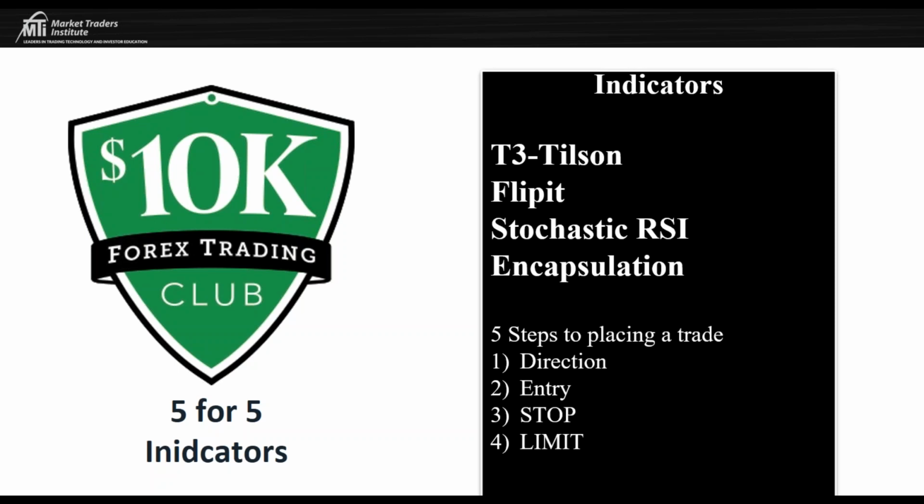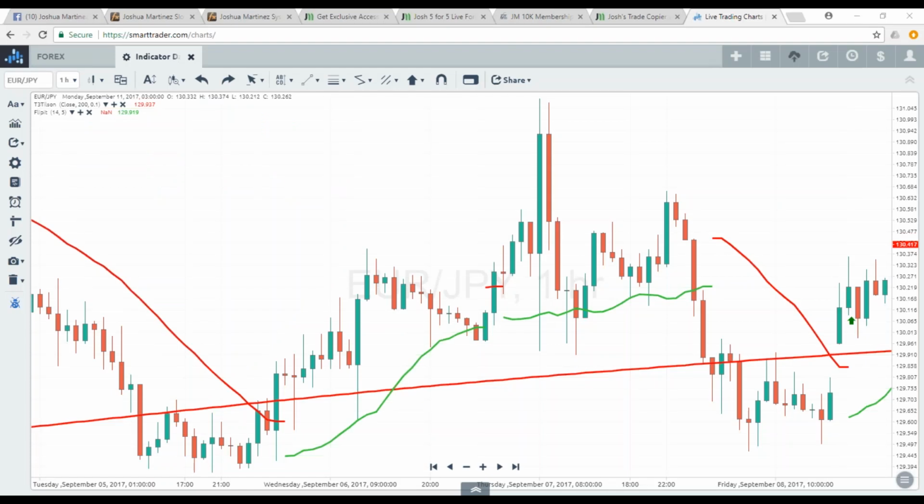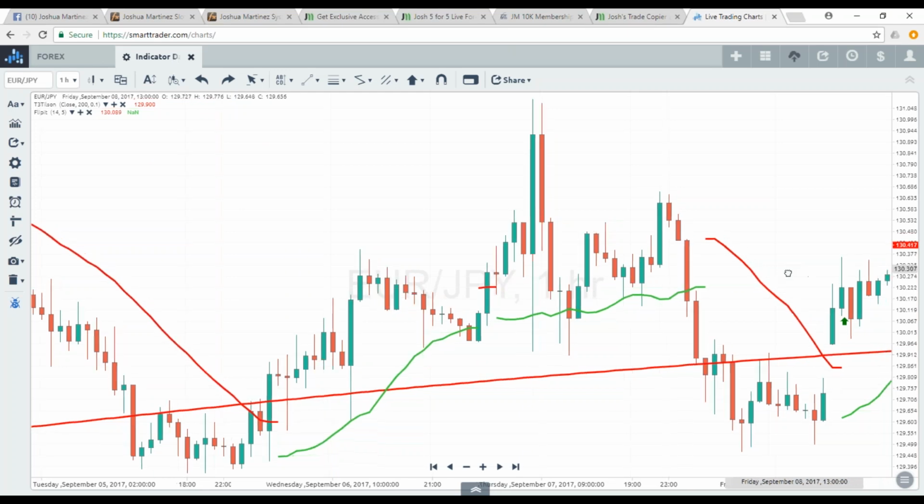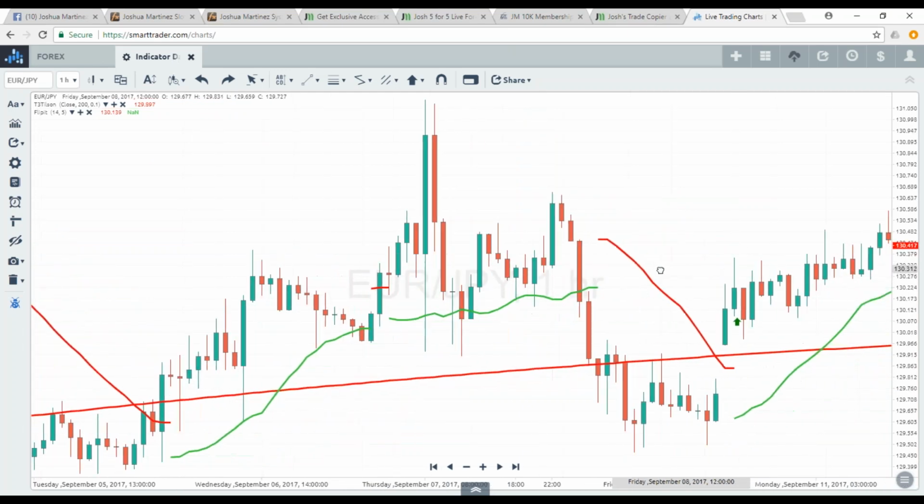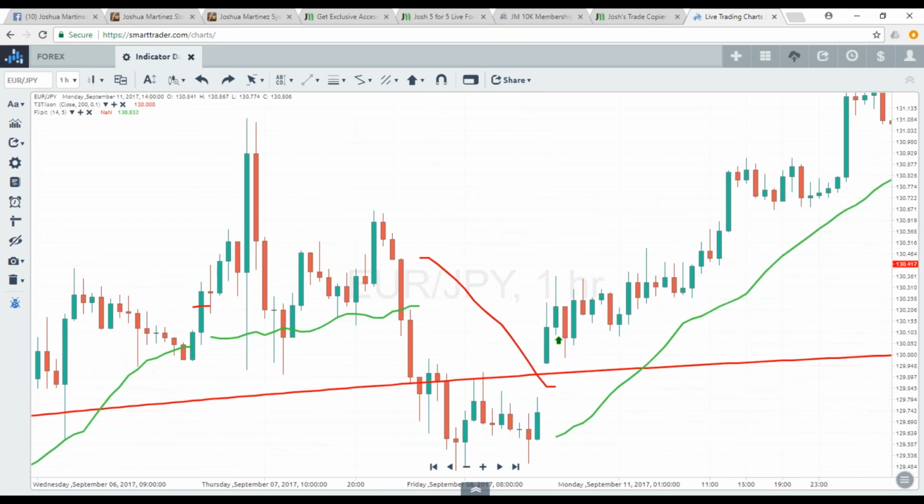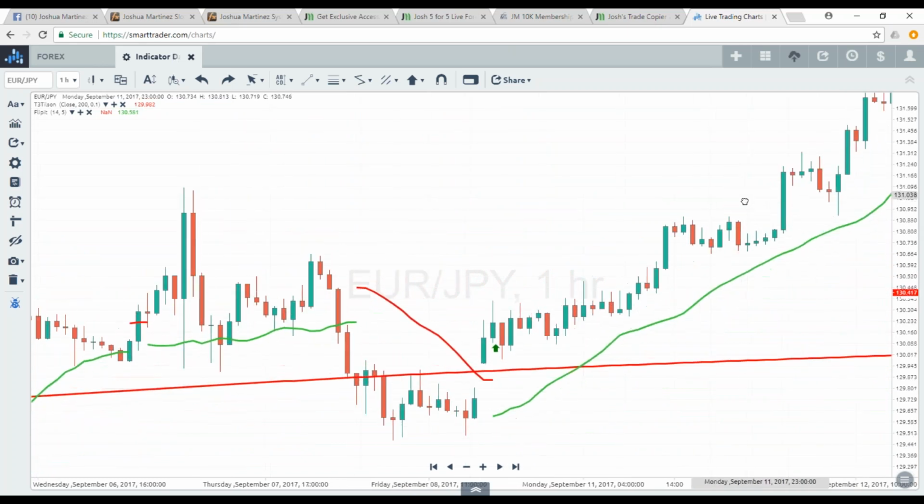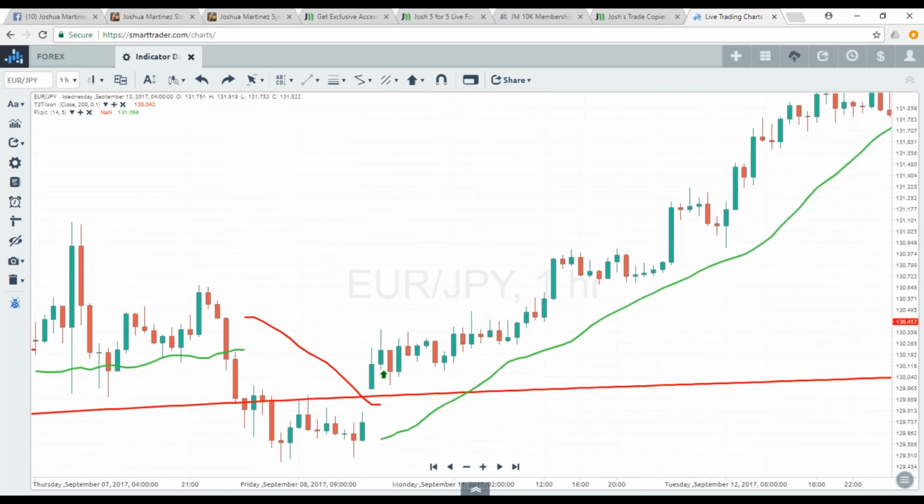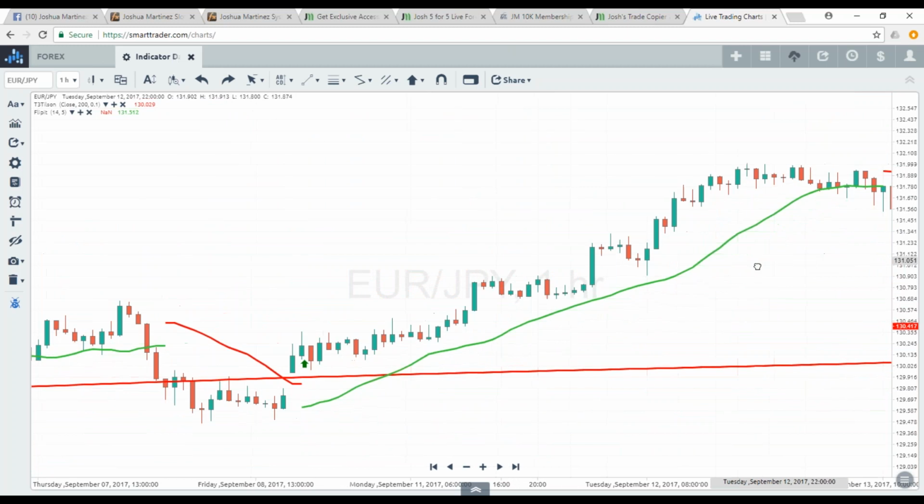So we're going to strategically use our own stops and our own limits, which I'm going to be teaching you tomorrow, but we're going to be using the indicators for direction and entry. Your T3 Tilson is designed for direction. Your flip it is designed for entry. Whenever you see green, that is when you're going to buy the market.